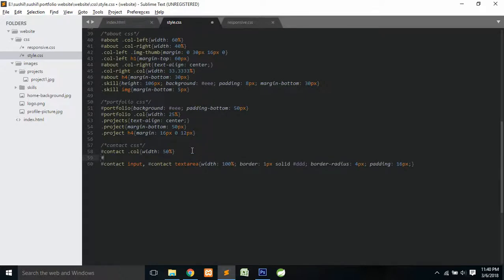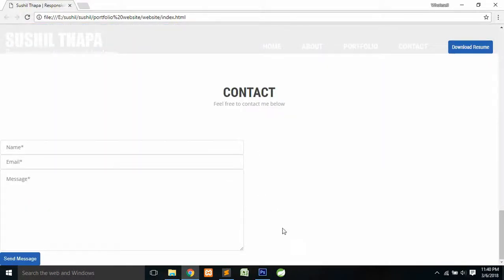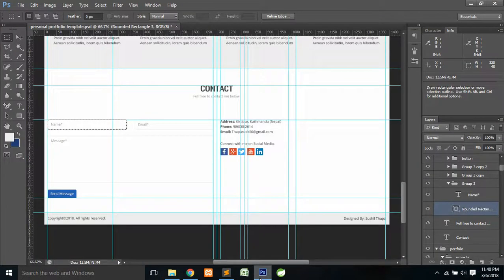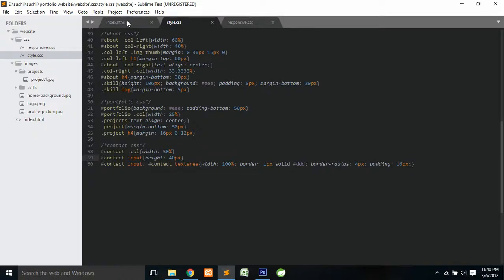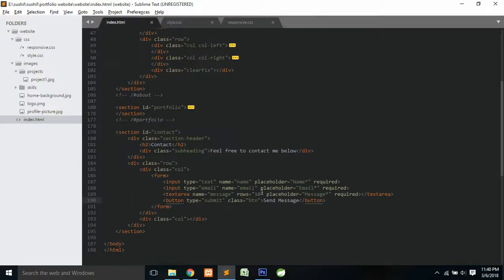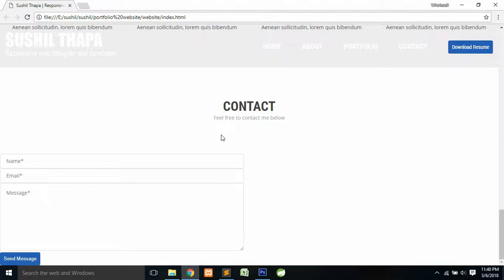So just for the input, I want to specify the height of 40 pixel. So let's refresh, and okay, now looks good for me. And maybe this height is a little bit bigger, I want to decrease it. So maybe I can put it at the number of rows defines the height of text area.